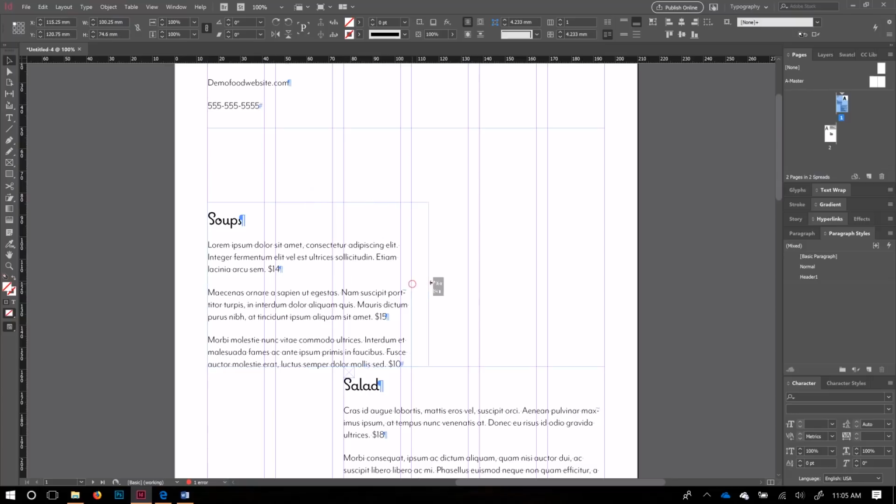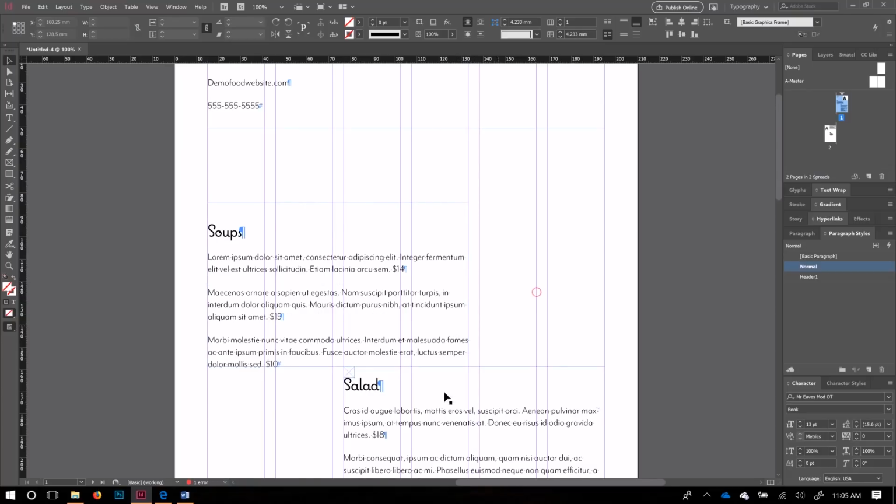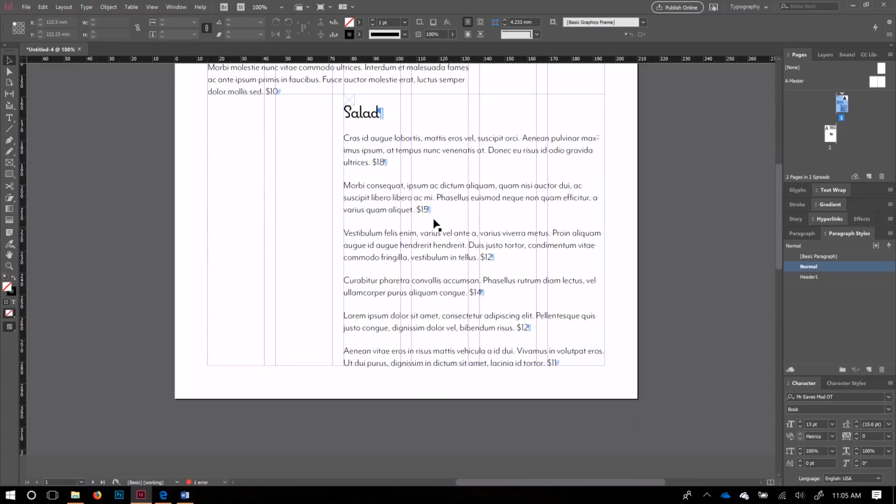I'm going to hit W again. Just going to make this 4 columns again. So these are both 4 columns wide.